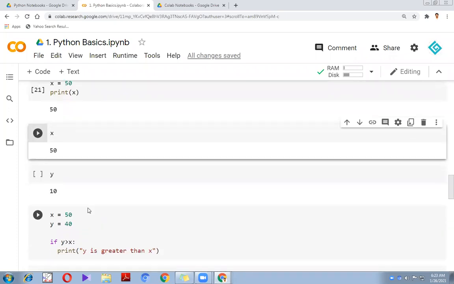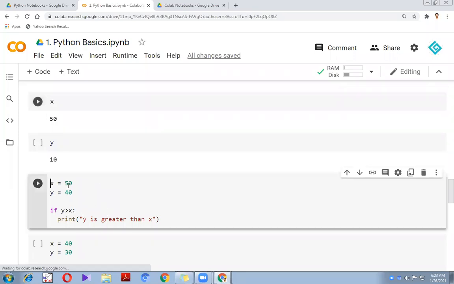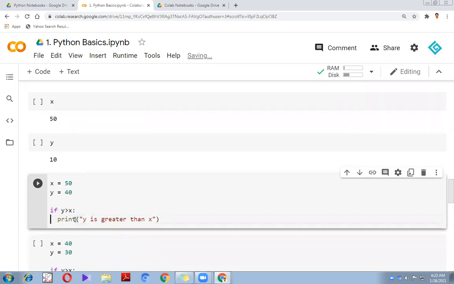Now, let's say you want to put some if condition. These are called conditional operators: if, else if. Now let's say x equal to 50 and y equal to 40. Now we are putting a condition. Remember one thing: you'll see this line starting not from here but from here, this position. This is because Python is indentation oriented.